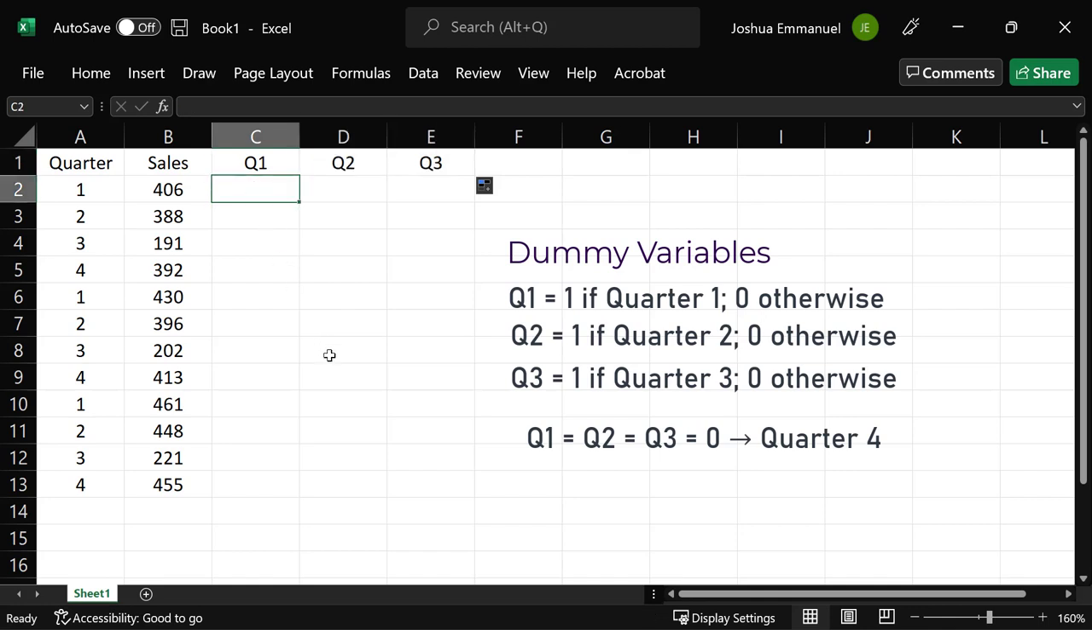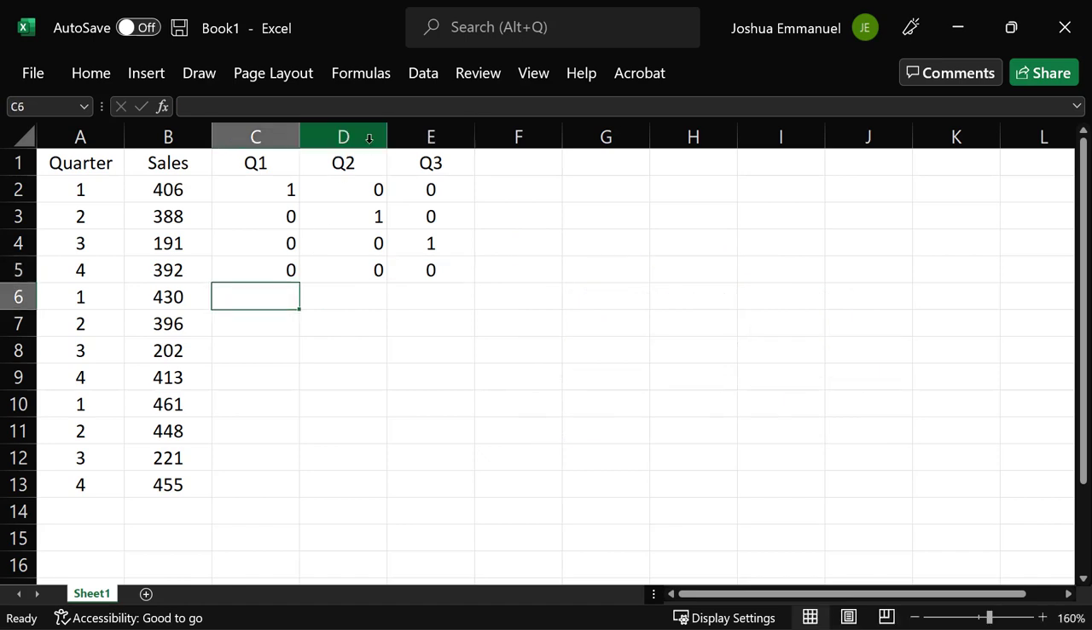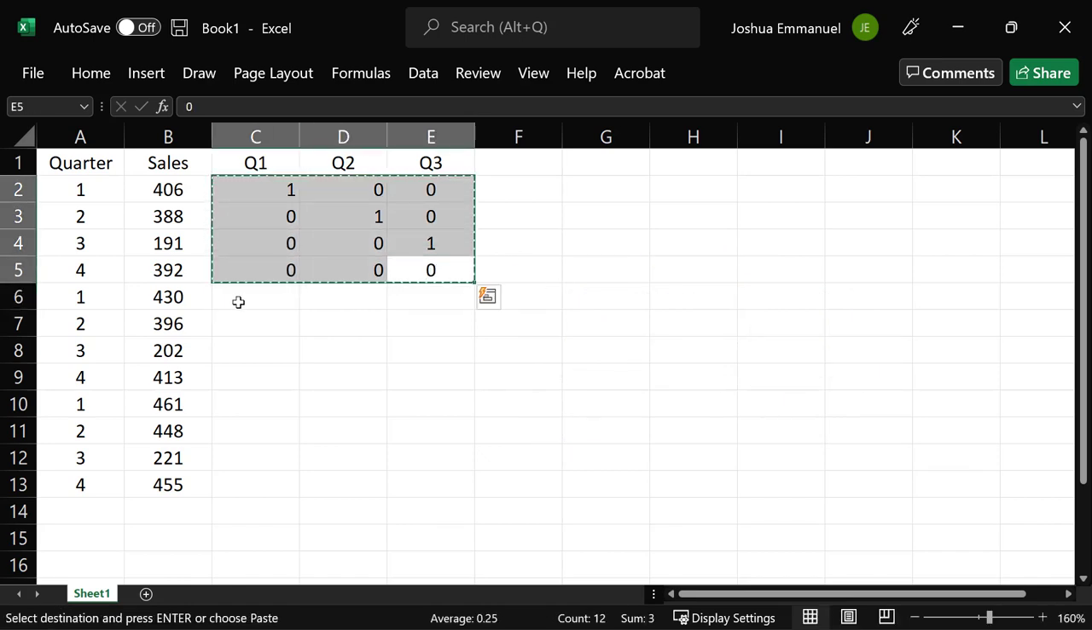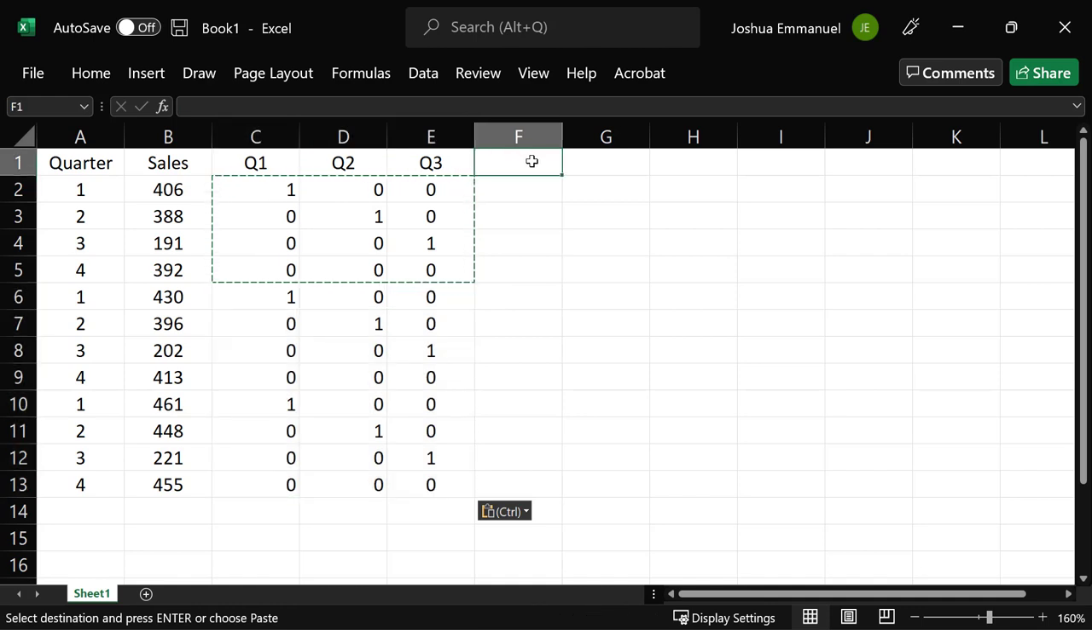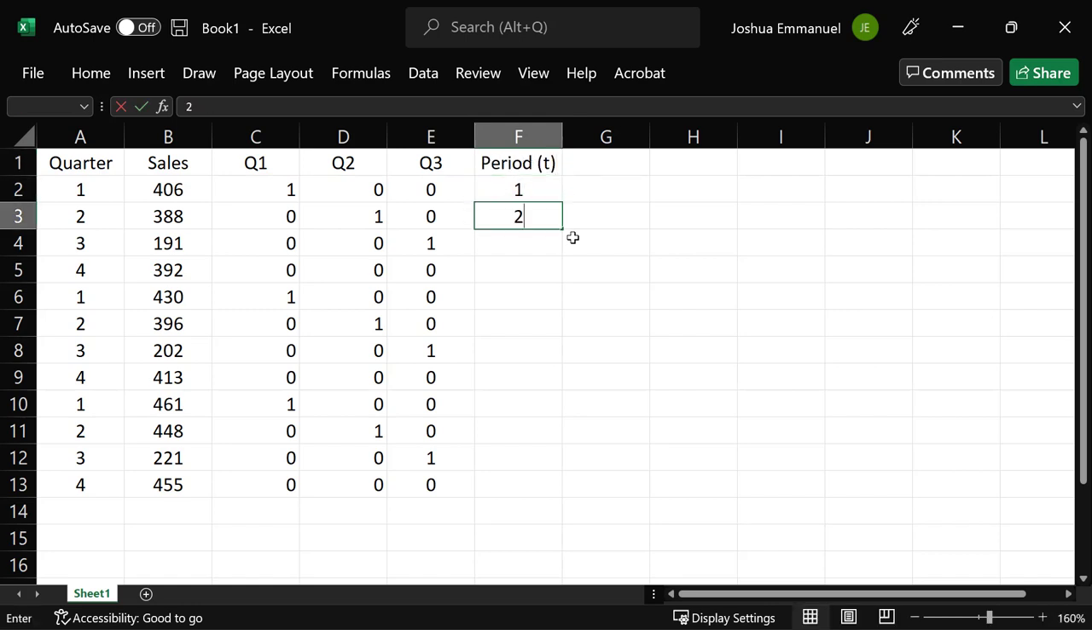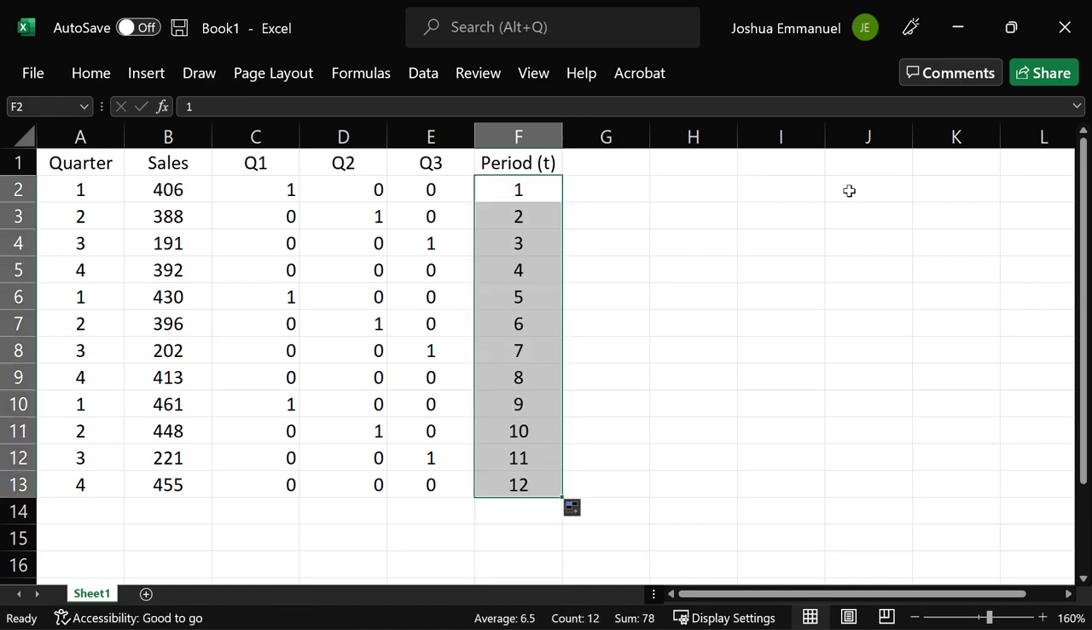Now for quarter 1, I will enter 1 for Q1 and zeros for Q2 and Q3. For quarter 2, 0 for Q1, 1 for Q2, and 0 for Q3. For quarter 3, 0, 0, and 1 for Q3. And it will all be zeros for quarter 4. I'm going to copy that and paste for years 2 and 3. Since we have trend, we need to set up a period or T variable to account for increasing or decreasing sales volume. I'm going to type 1 and 2 here, highlight, and drag the fill handle all the way down for the rest of the periods.